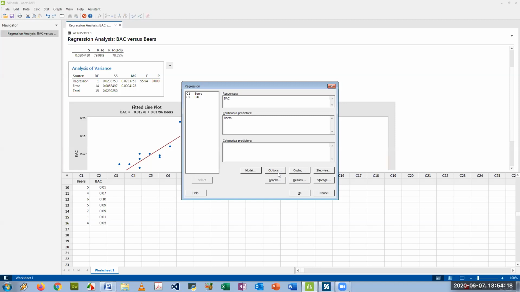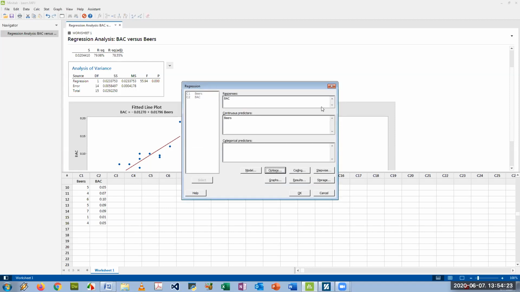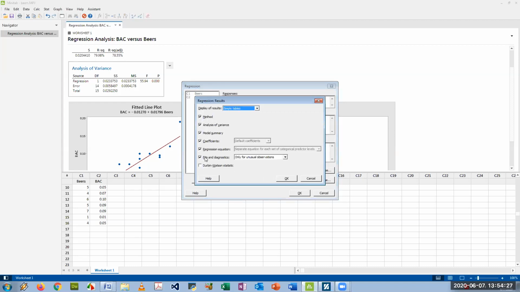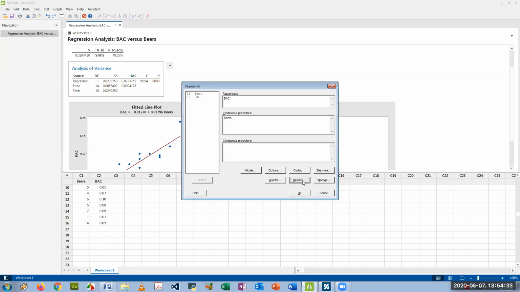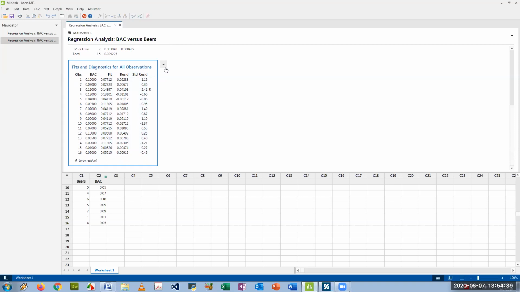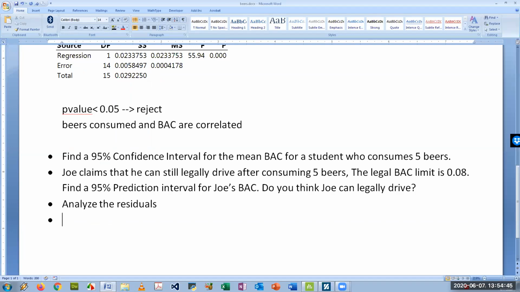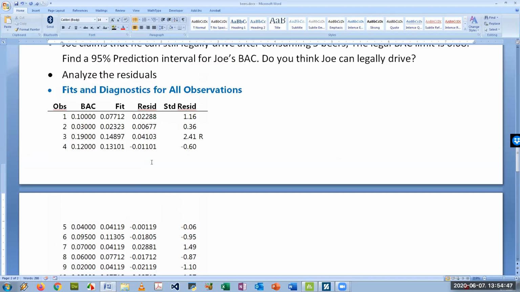So under results, I'm going to click here where it says fit and diagnostics. I'm going to change that for all observations. That will give me all the residuals. Okay, and then you have to run this once before you do predictions. So first of all, let me just copy these over. So here's all the residuals. So I'm just going to copy these over. We'll look at those where it says analyze the residuals. I'll get to that part after.